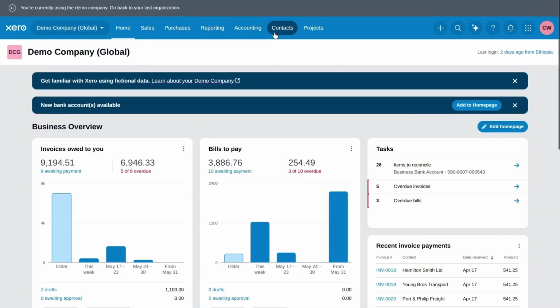Honestly, if you're learning Xero, spending time in the demo company is one of the smartest things you can do. It removes the fear of breaking something and lets you actually understand the software through practice. So that's how you do it.